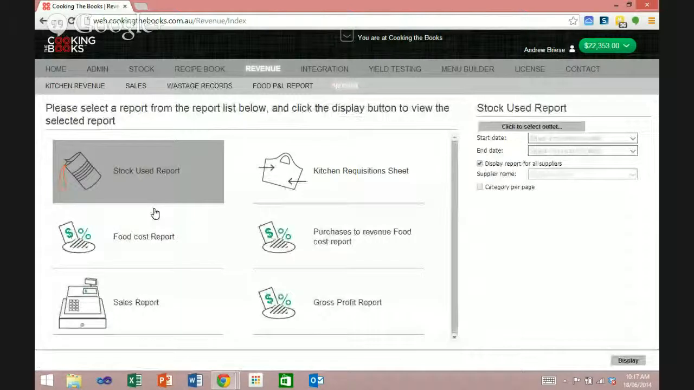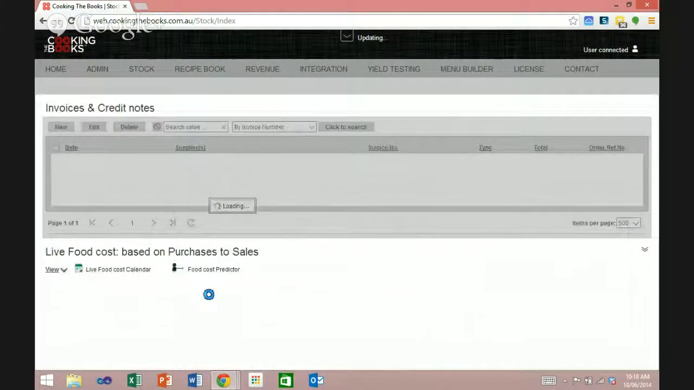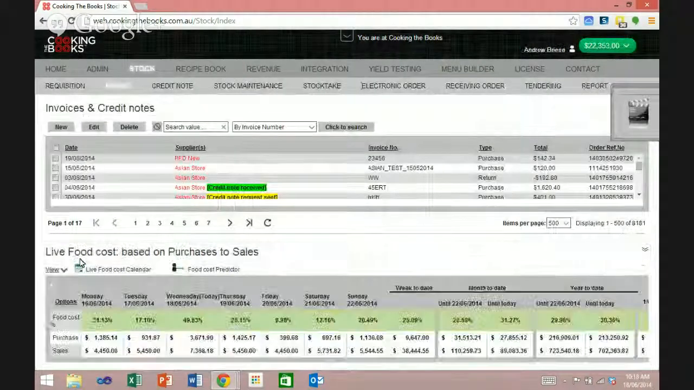And then obviously the most important part is your actual food cost reports. Up here you've got your weekly budgeted spend, and that counts down every time you place an order. And back in the stock tab, you've got your live food cost based on purchases to sales. So it gives you an idea of how you're going with your food costs on a daily basis, as well as week to date, month to date, and year to date.